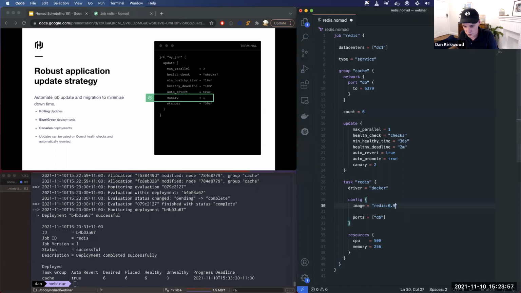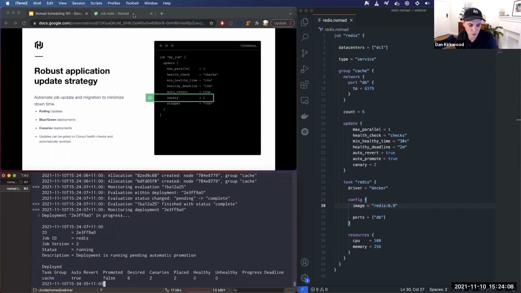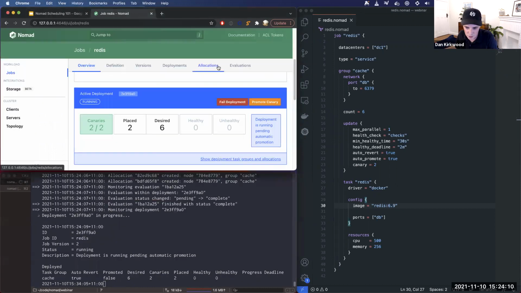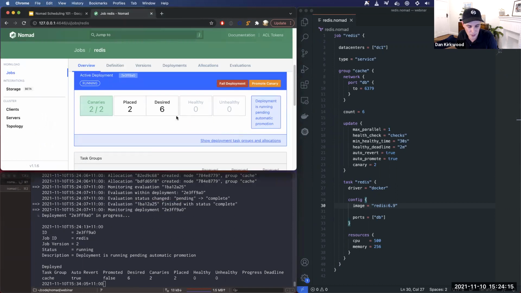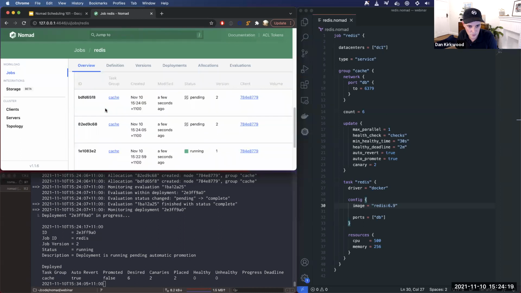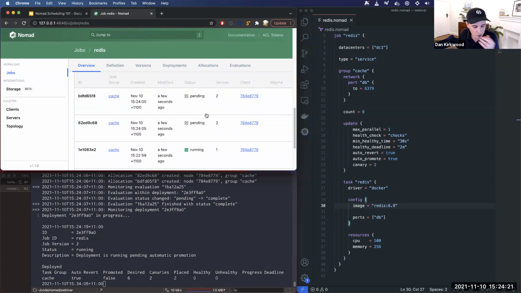We're going to move this Redis image to 6.9. I'm going to skip the plan just for brevity. I'm going to execute this. Now, I know that 6.9 actually doesn't exist. This is a tag that doesn't exist. What we can see here is that Nomad has scheduled my 2 canaries, my 6 production Redis containers exist untouched. And what we're going to see here is Nomad is going to try and schedule these jobs.